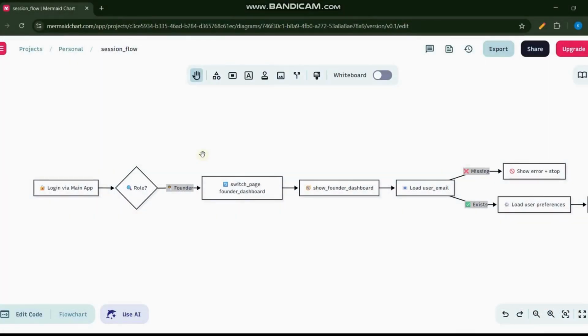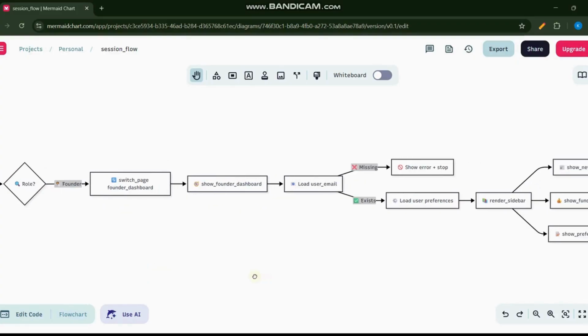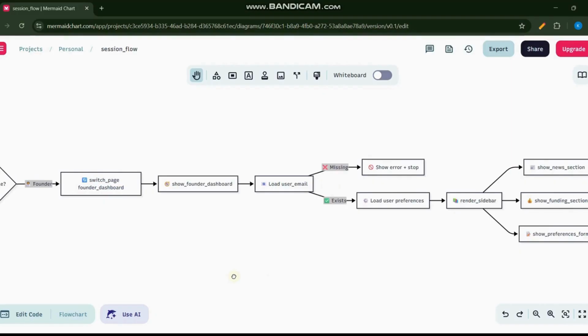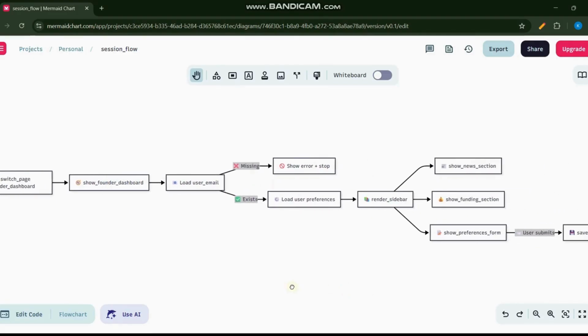Here's what happens when a founder logs in through the main BizIntel app. First, the app checks the user's role. If the role is founder, we switch to the founder dashboard and start loading content. Next, we fetch the user's email. If it's missing, the app throws an error and stops. But if it exists, we move ahead to load user preferences.